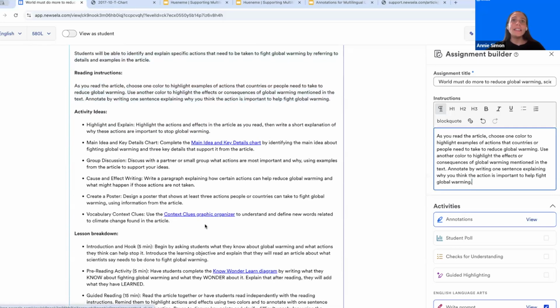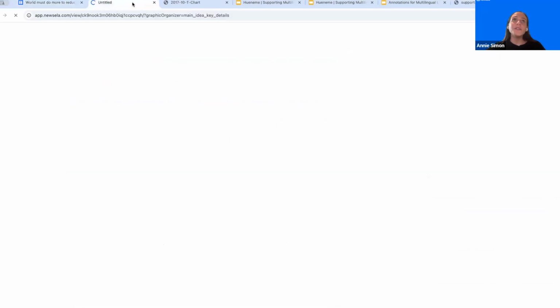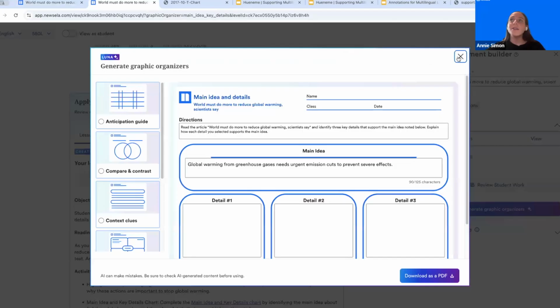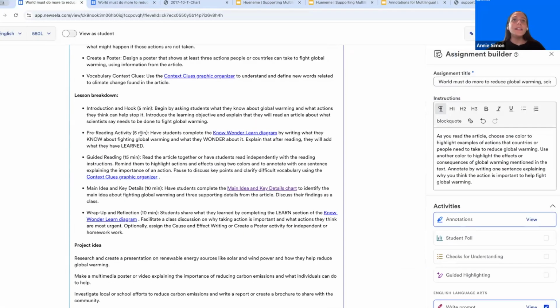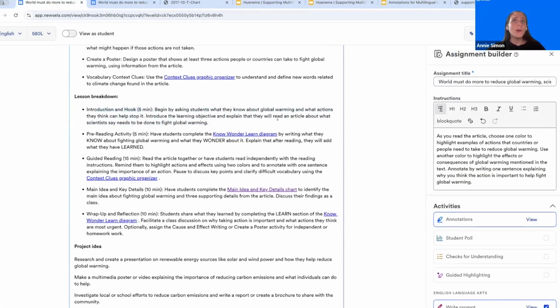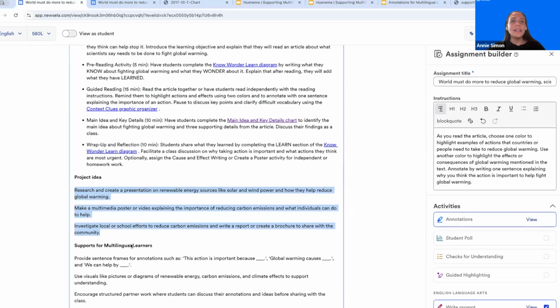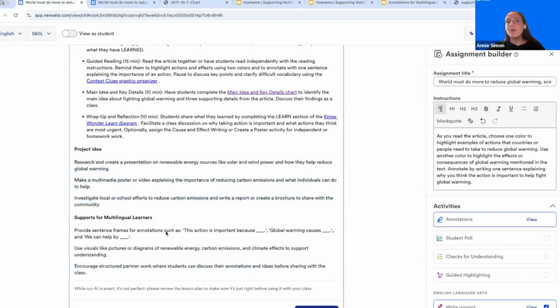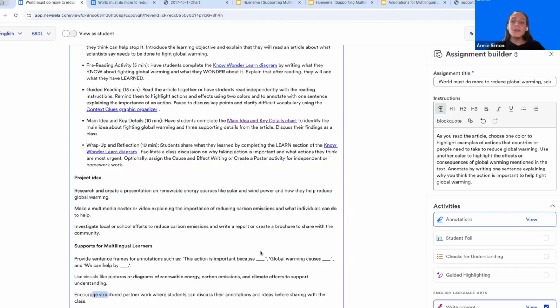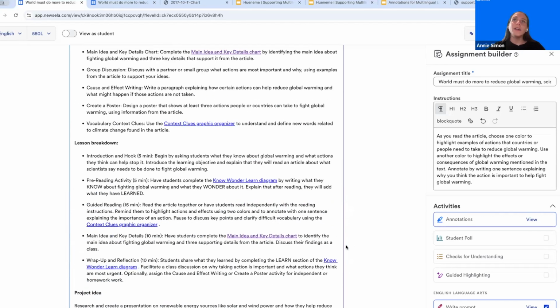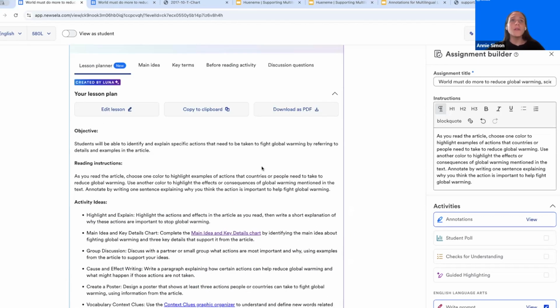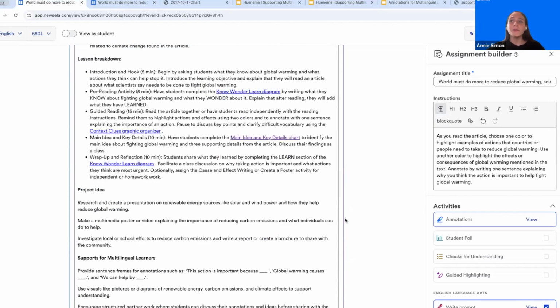I have some activity ideas with some hyperlinked graphic organizers that I can use, and it tells me how I can use them. Oh, I'll get to that in a second. And then it has a lesson breakdown. What's the hook? What do you know about global warming? What are some actions you know about that can fight it? A project idea, and then some sentence frames that you can throw right into your prompt. This action is important because... creating visuals or using visuals and encouraging partner work to support them in that. So it's something that you can use to get started, or that you can use whole cloth. You can edit it as you see fit here as well.